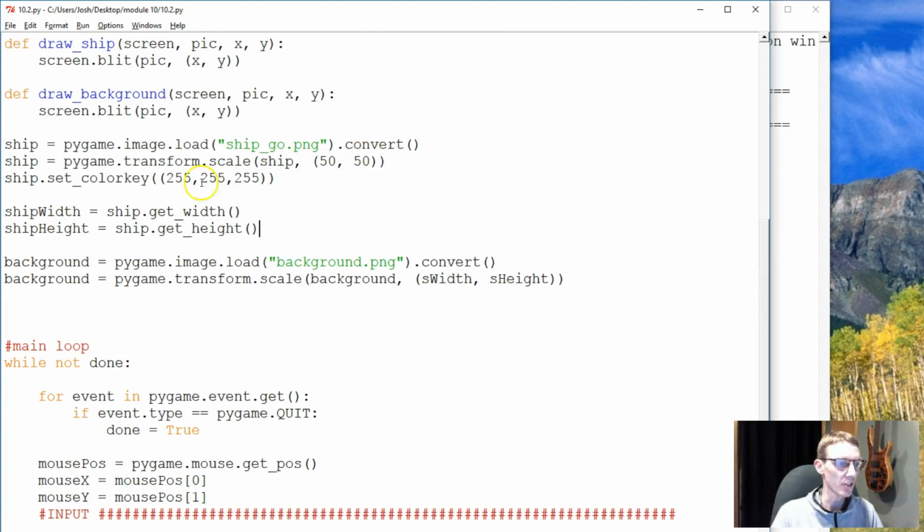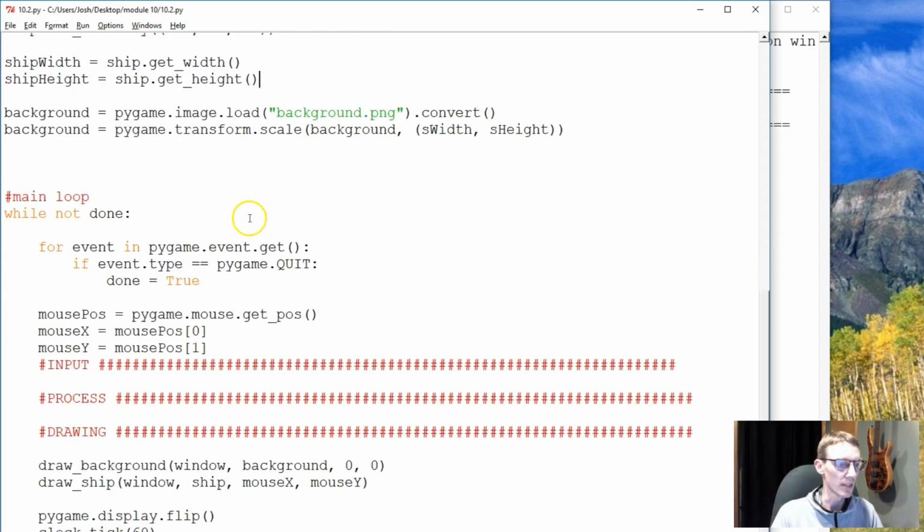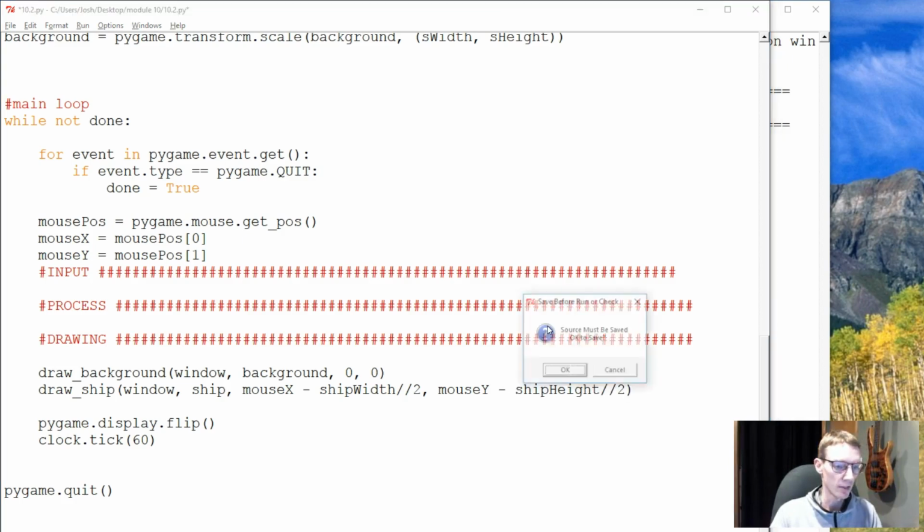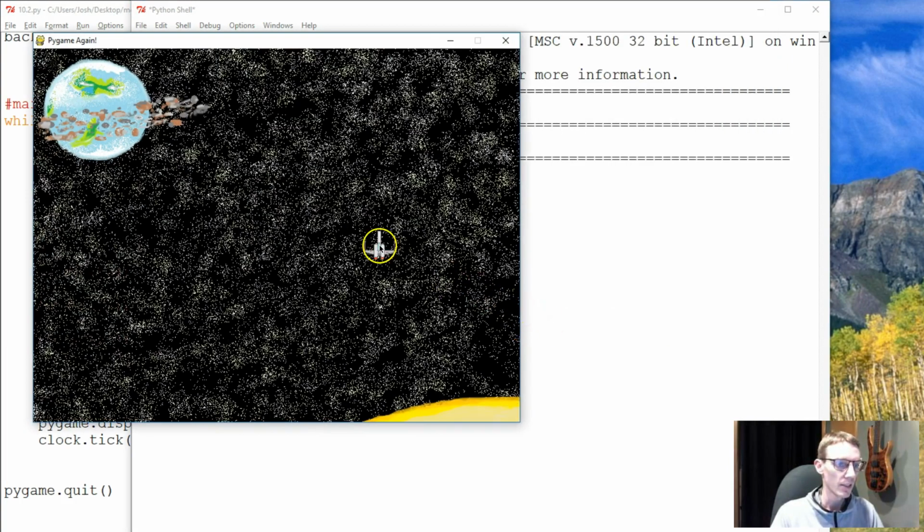So if we were to scale the ship, our height and width would scale with it. So where do we want to draw this? We want to draw it at mouse x, but minus half of the width. So ship width divided by 2, and mouse y minus ship height divided by 2. So if I run this, you can see my ship is drawn at the center. The center of the ship is drawn where my cursor is, and that just looks a whole lot better. So now we've kind of got the center of the ship.